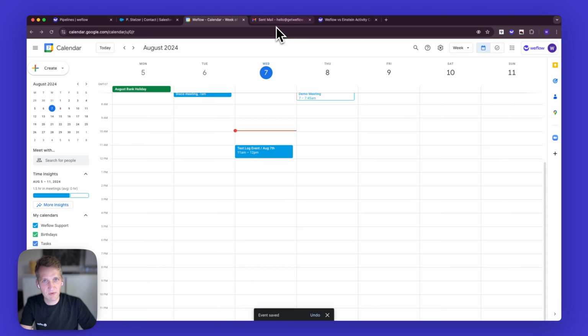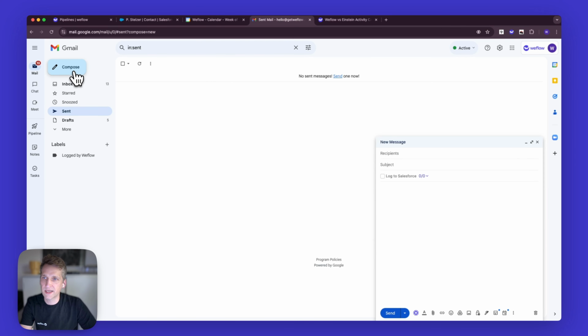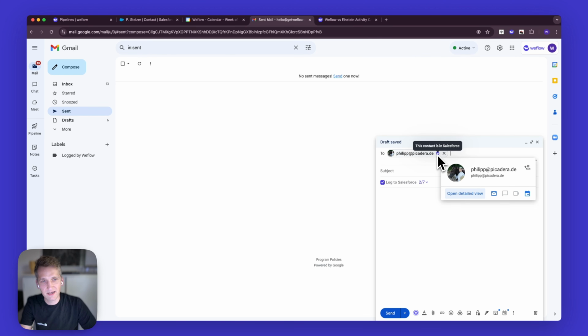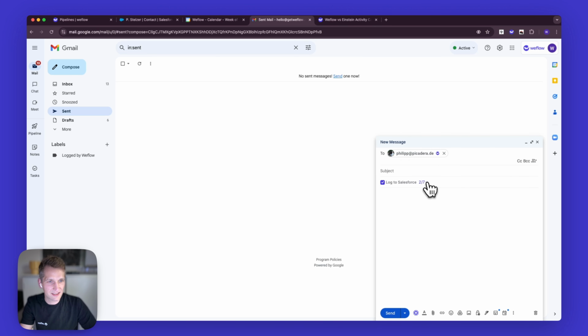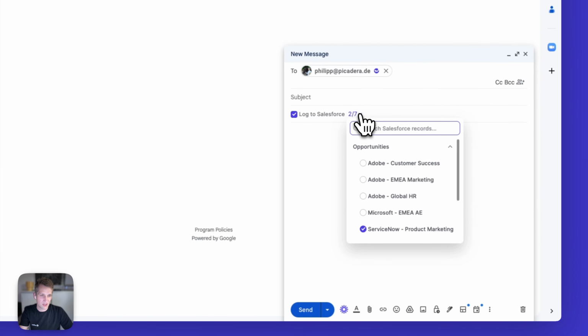And I'm going to do the same with an email now, and that's a bit more interesting. There's a little bit more to see. One thing you notice immediately is that Weflow automatically understands that this contact is already in Salesforce. It also shows you what's happening in the background, because what Weflow is doing is essentially building a graph of all your records in Salesforce and how they relate with each other.